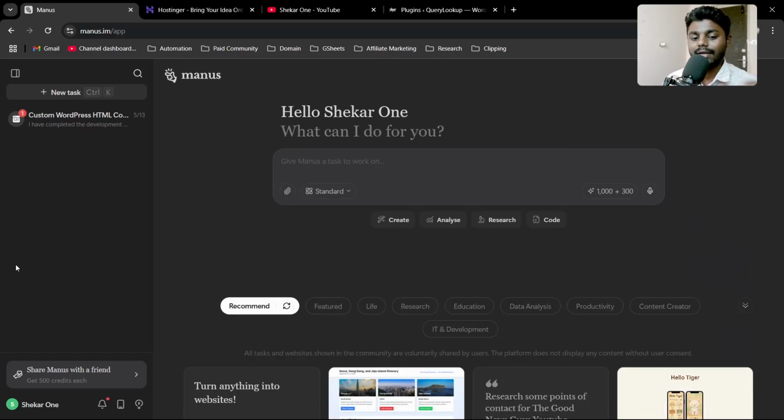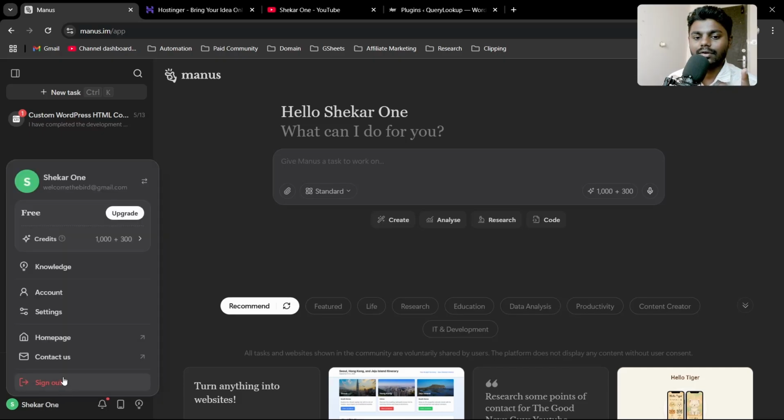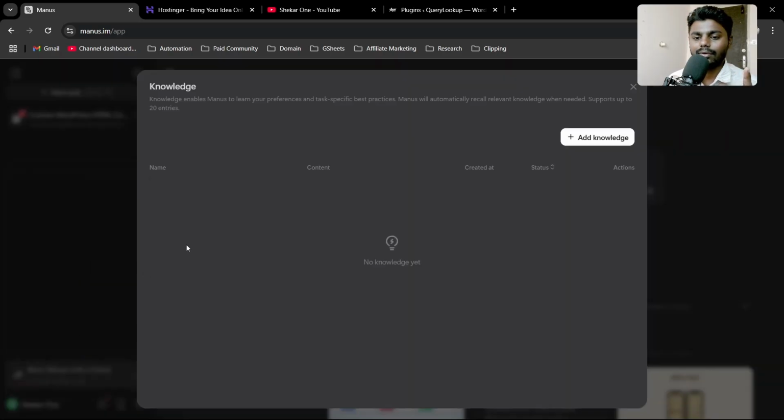Keep in mind, there's also one interesting feature. If I click on this knowledge, you can see it says knowledge enables Manus to learn your preferences and task specific best practices. Manus will automatically recall relevant knowledge when needed, up to 20 entries.